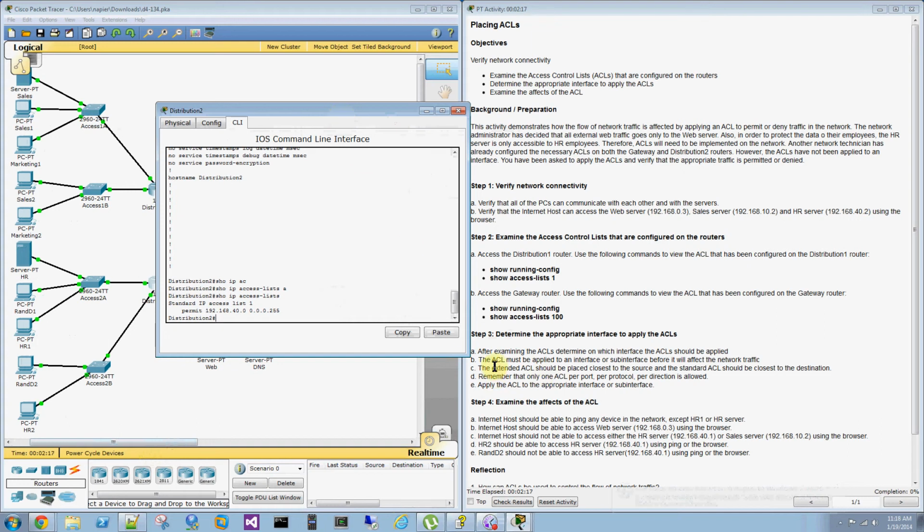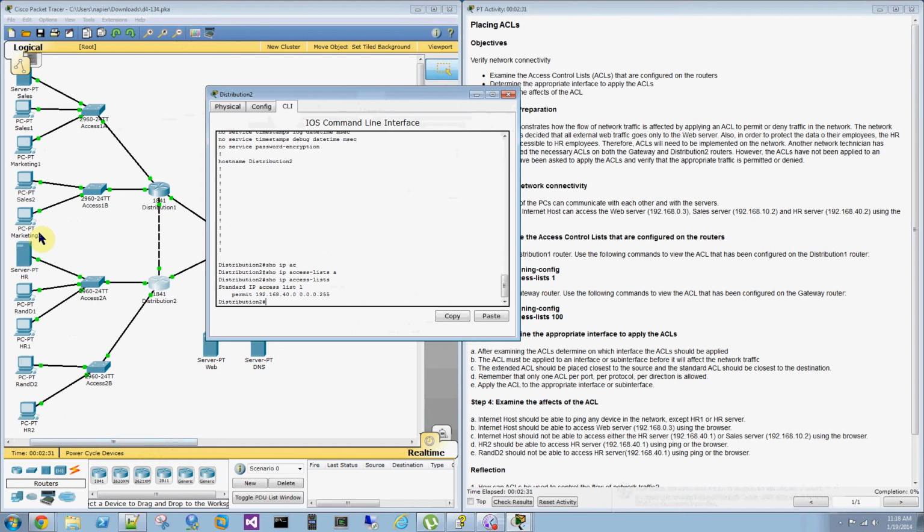Let's see. Standard ACLs we want to be applied closest to the destination. So what they want you to do here is limit the traffic going to this HR server on the .40 network. Specifically, they want RND2 on the .31 network to be prevented from accessing this router or this server. So we're going to apply the ACL on the interface closest to the server, which is .40.